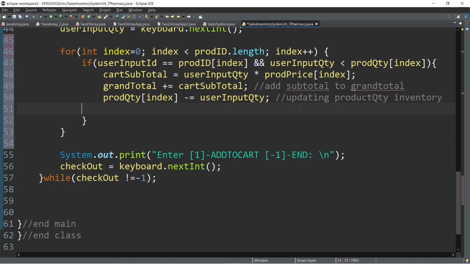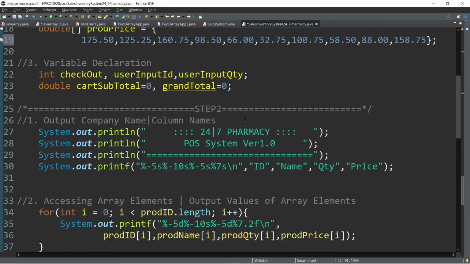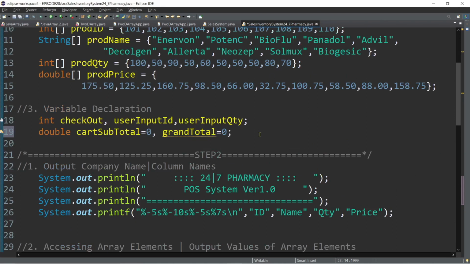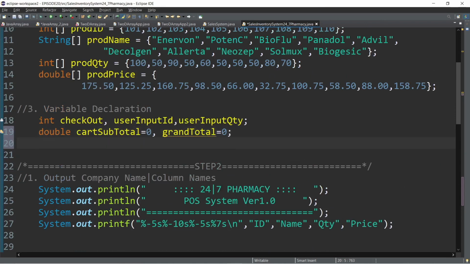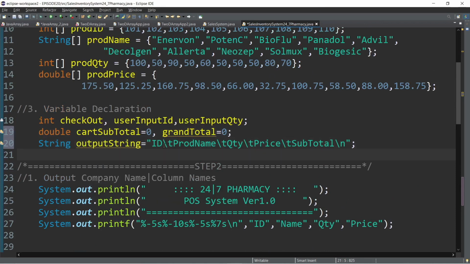Since we are just limited to using either the arrays here or from the previous episodes that we've talked about, I've decided to just concatenate it with a string. So let us declare and initialize first the variable for that string. I can just have here, for example, output string, and then we have the ID, the product name, the quantity, and then the price, and then the subtotal.